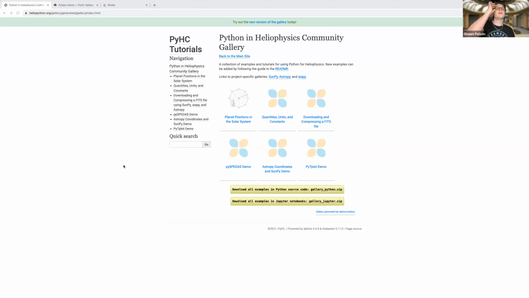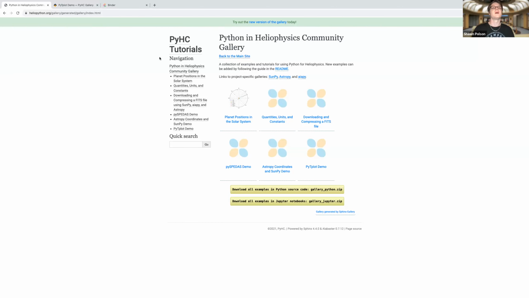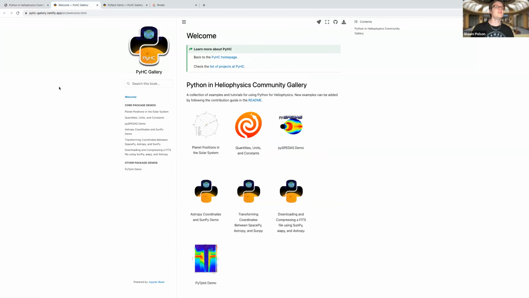Cool. So we are looking at my screen here, hopefully, and we're seeing the old PyHC gallery. That's when you're just on the PyHC website, click examples, you're going to get this page here. Well, I've been working on a new version of the gallery that is deployed with Jupyter Book. So now you'll see this "try out the new version of the gallery today" banner at the top. And when you click that, you get this.